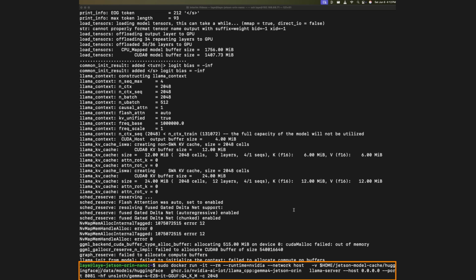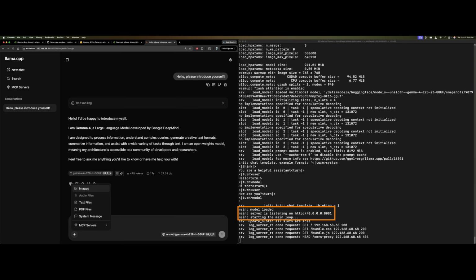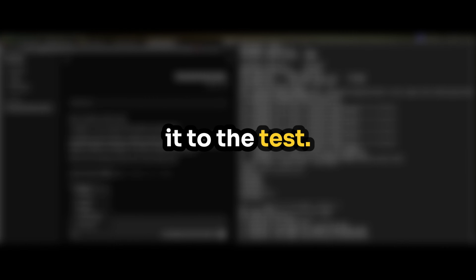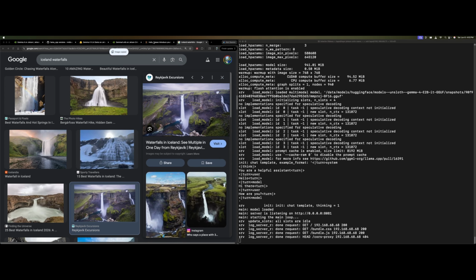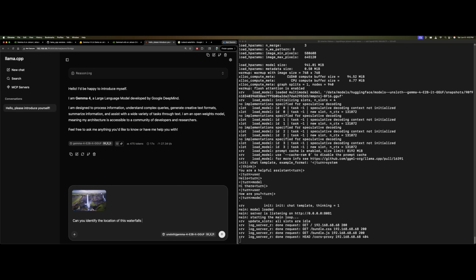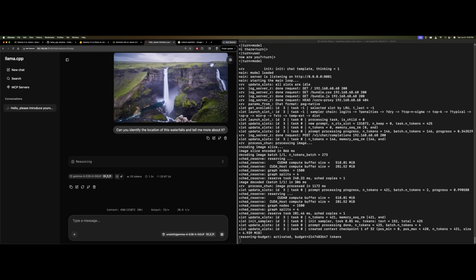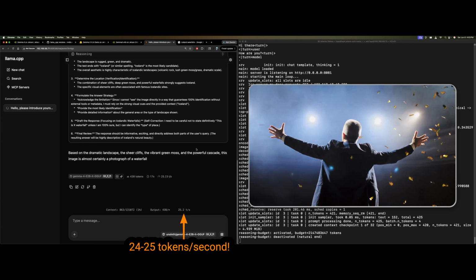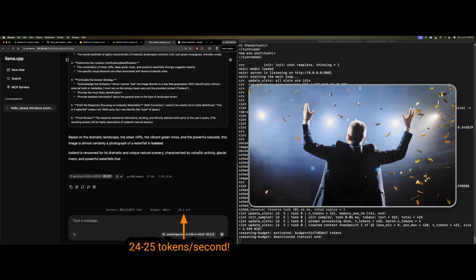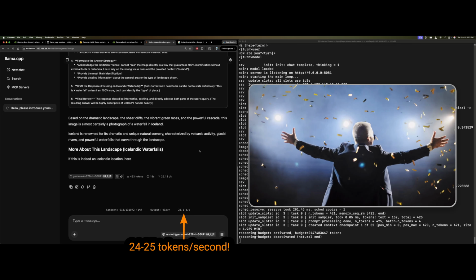Now here's the final command I used. Once the server starts, I open the UI from my laptop using the Jetson's local IP address. Now let's put it to the test. The plus icon in the chat bar should let you add images. I searched for an Iceland waterfall image, pasted it into the chat, and asked about it without mentioning the location. The model analyzed the image and correctly recognized that it was likely a waterfall in Iceland. That's the final working result. Gemma 4 vision running locally on the Jetson Orin Nano.